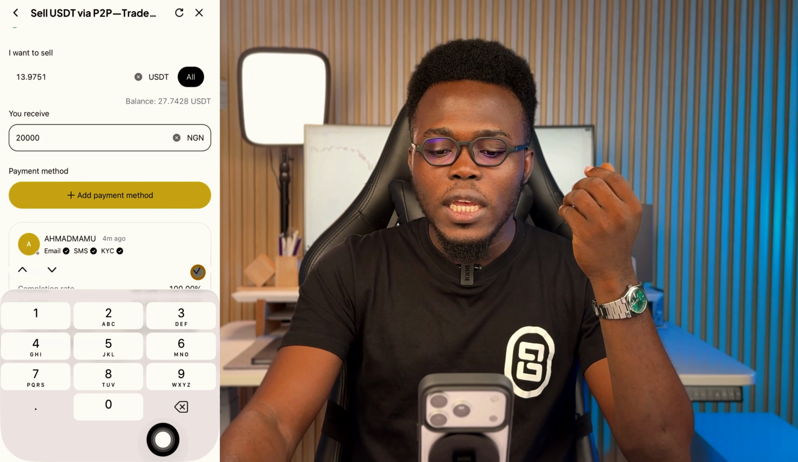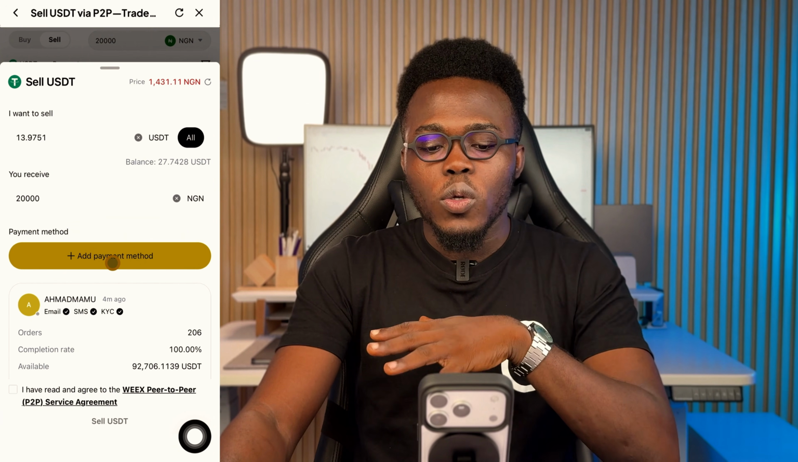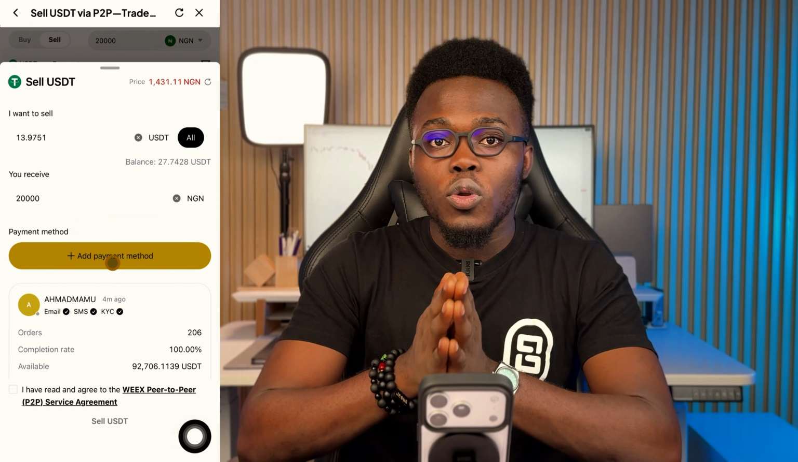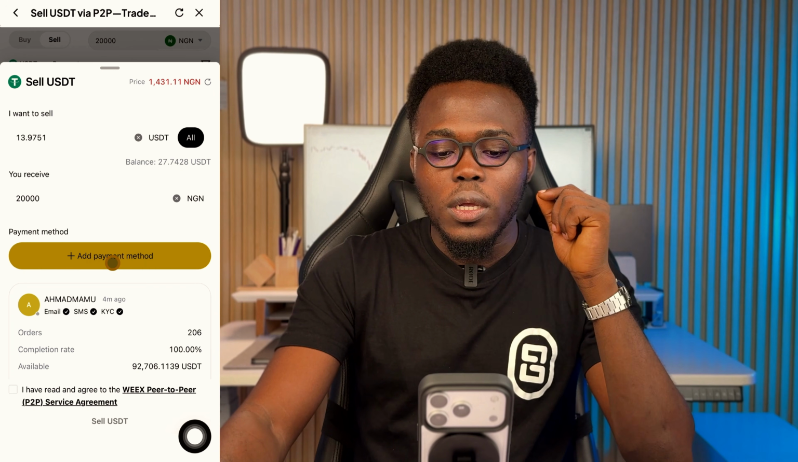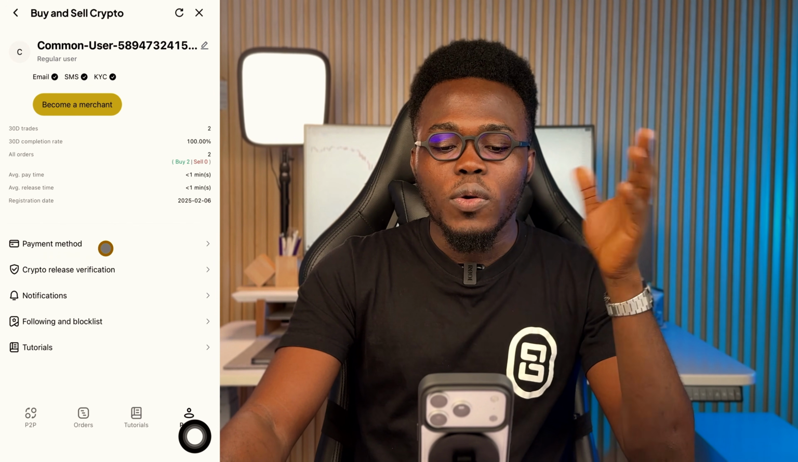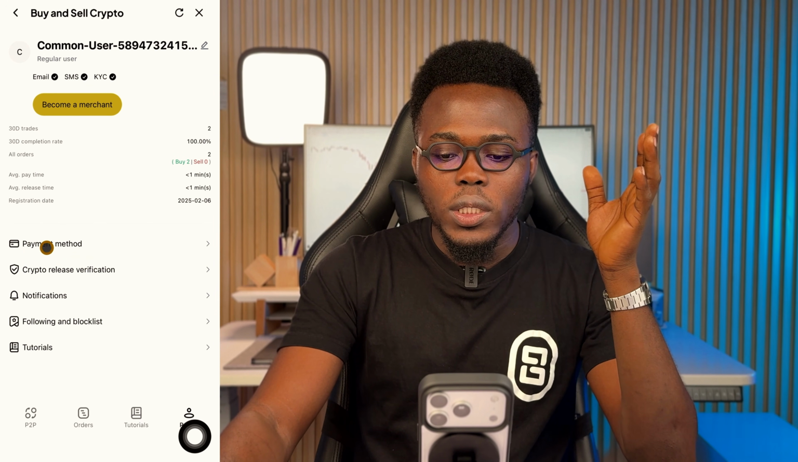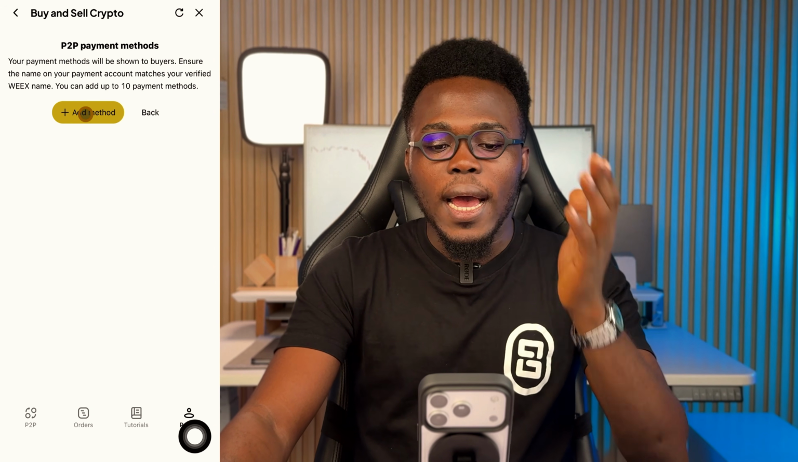Once you've done that, you come here to where it says add payment method. It means that you must add your payment method, or how you want to receive your money. So just go right there and click it. Once you click it, you see where it says payment method, and then you come here to where it says add method.